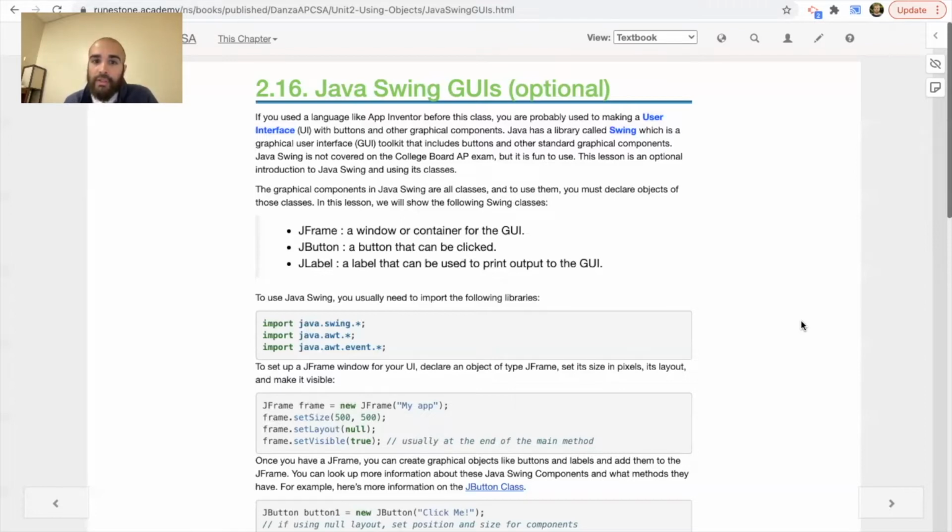Okay, so we're using Swing. Swing is a library that exists that we're able to access, to then easily create different elements and move from there. And we'll talk about each. It says the graphical components in Java Swing are all classes, and to use them, you must declare objects of those classes. In this lesson, we'll show you the following Swing classes.